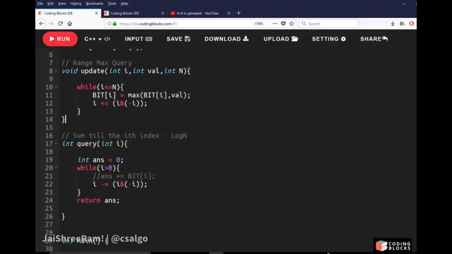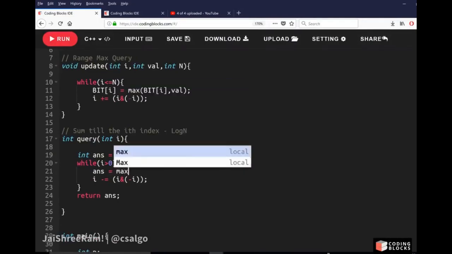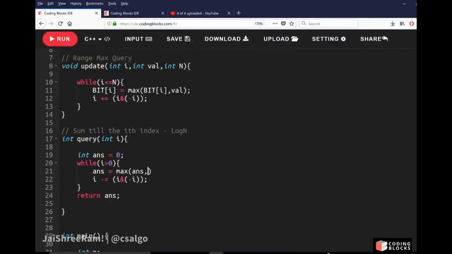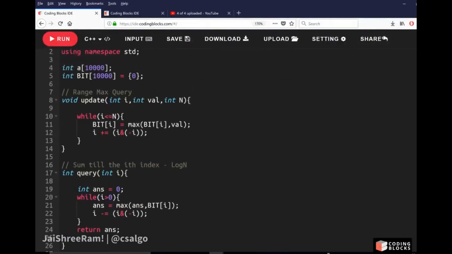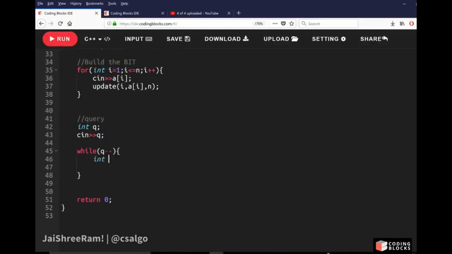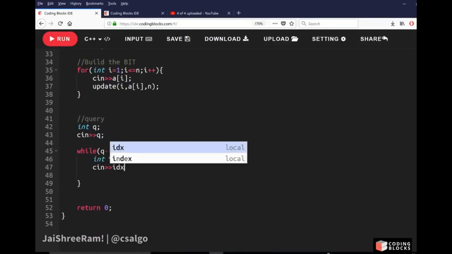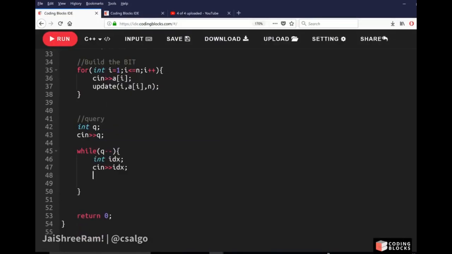And in the query part, again we have to write that the answer is going to be the maximum of the old answer and the current answer, which is BIT of I. That's it, just a change of 2 lines, right? And here in the input we will get an index, and we will print the maximum element till that position, right?